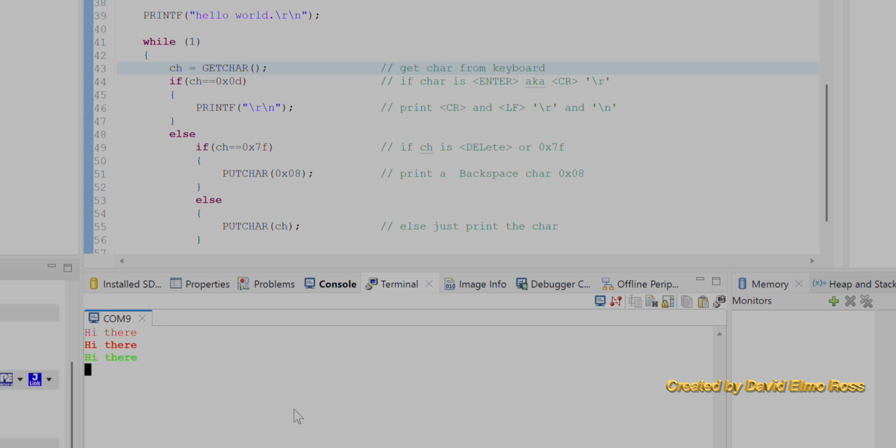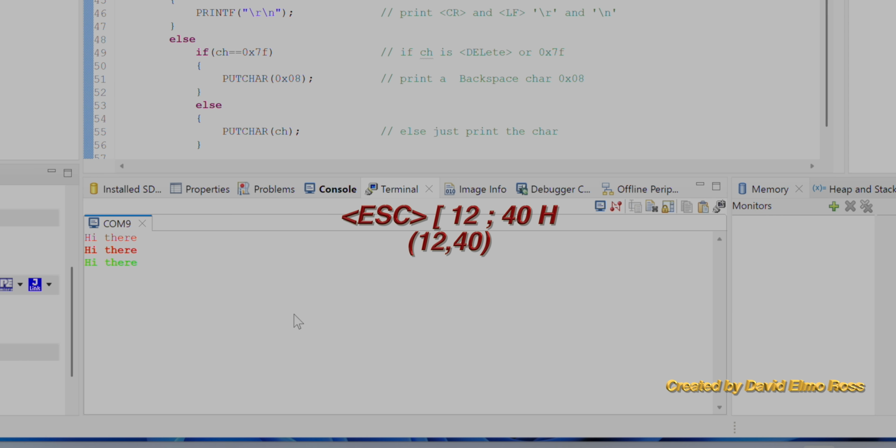Plus, you have not only the ability to clear the screen and change text colors, you can actually do escape, left square bracket 12, semicolon 40, capital H, and it's going to position us 12 rows down and 40 columns over.